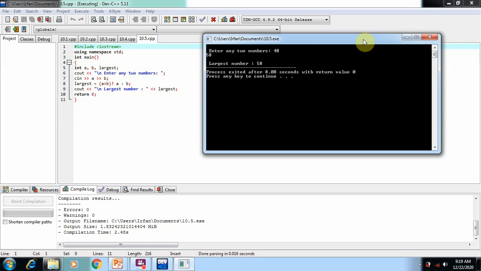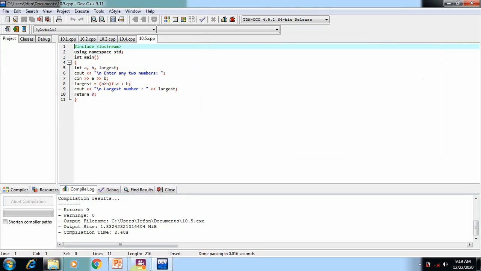Now here you can see again 58 is stored in the variable largest because a greater than b is evaluated as false. That's why the b value is stored in the variable. The b value is 58. The a value is 48. So this is the simple example of using the ternary operator in C++.